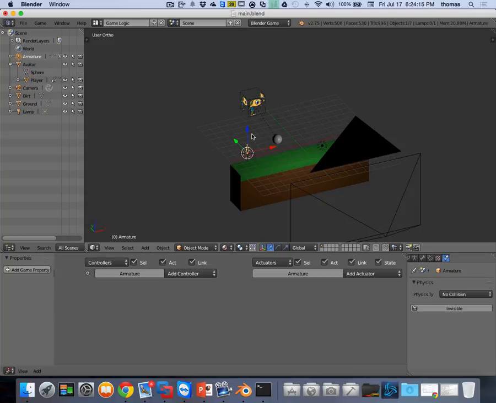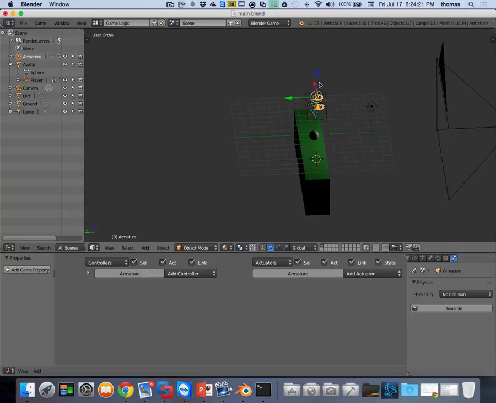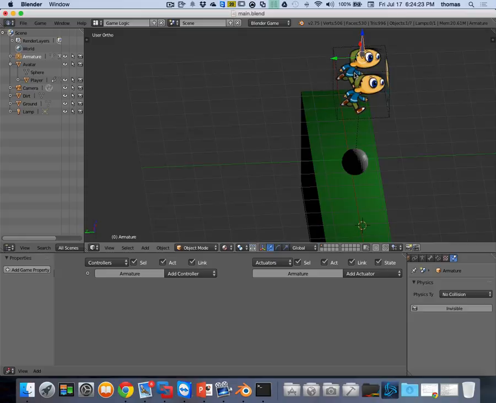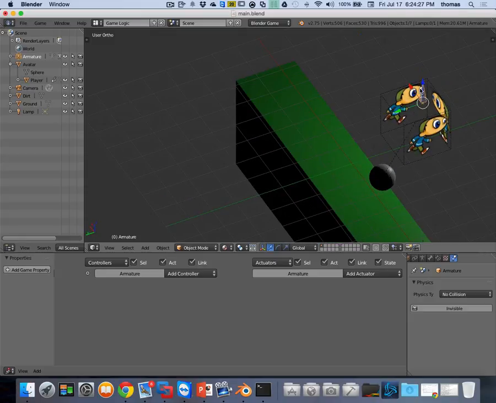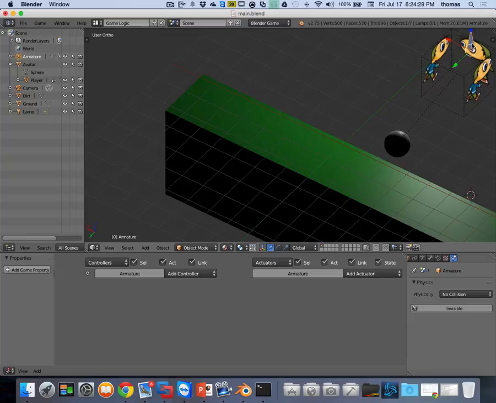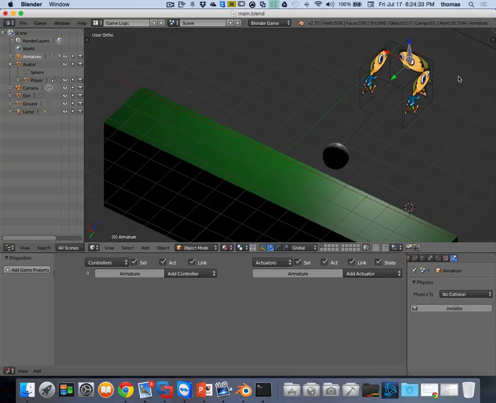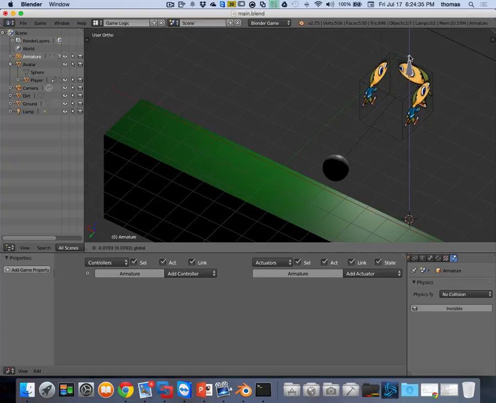So here's my armature. And I'm going to position this on top of the player's head, like this. I'm going to zoom in here. Here's my armature, on top. Now, we haven't done rigging yet, but this is the first piece of the pie.